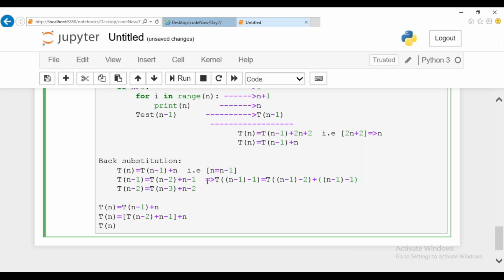The same expression, if you want to form this one, just keep on substituting this value along with the existing expression. Somewhere you're going to get only this value. So T of n minus 3 plus n minus 2. So this is what we got from this. Is this clear?